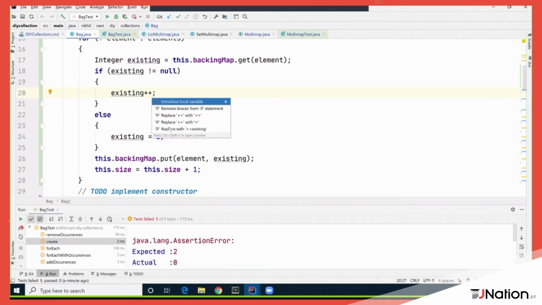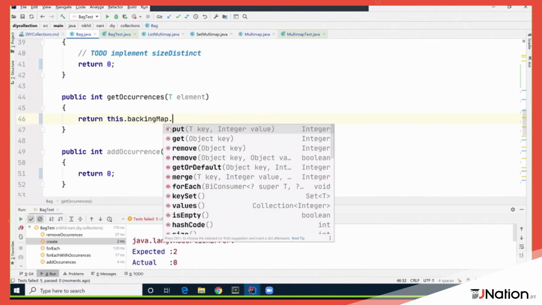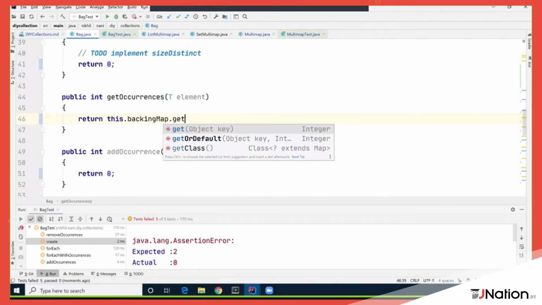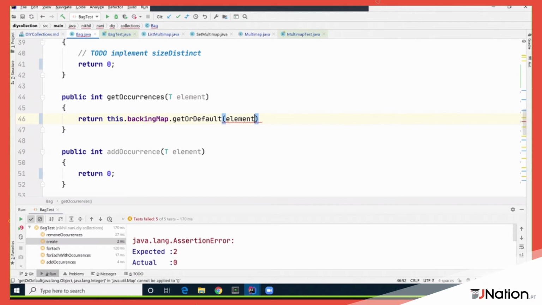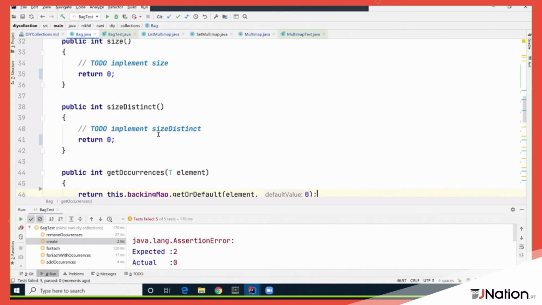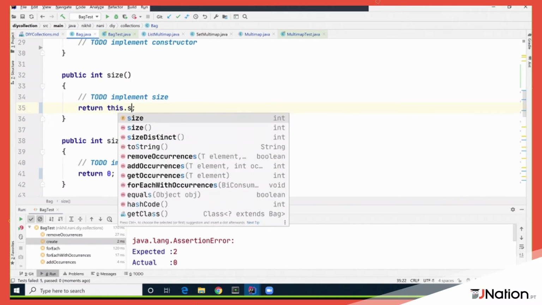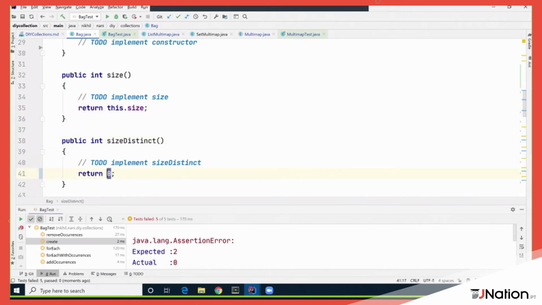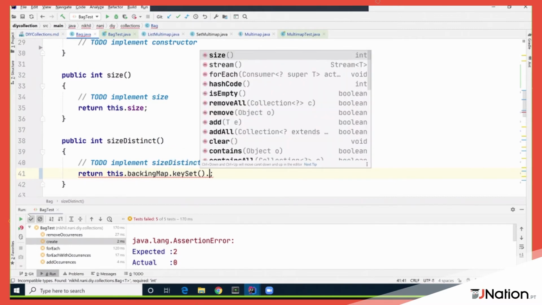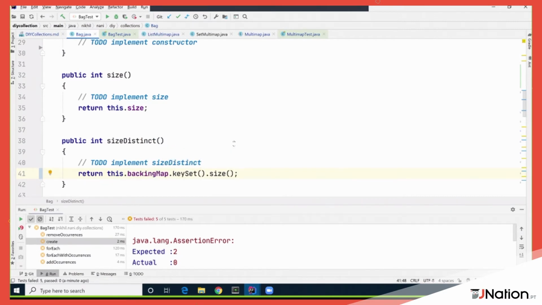So return this dot backing map dot get, and the JDK has defaults as well. So we are just going to do get or default, and the default value is 0 because we don't want to return a null, right? So that is it. And while I'm at it, I'm just going to implement these other helper methods where I want to return the size as this dot size, and the size distinct is essentially going to be the backing map and the size of the key set, because again, the keys are guaranteed to be unique in the map. So that shows us the distinct size. All right. So now we got the create test to pass.